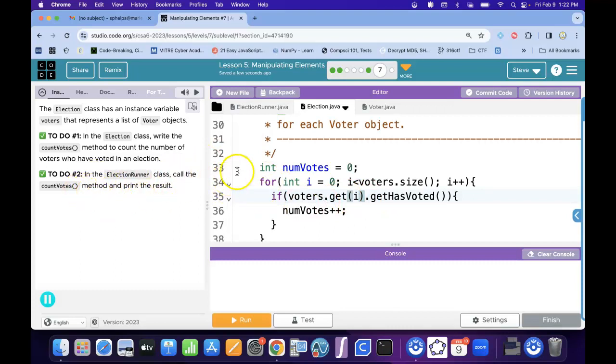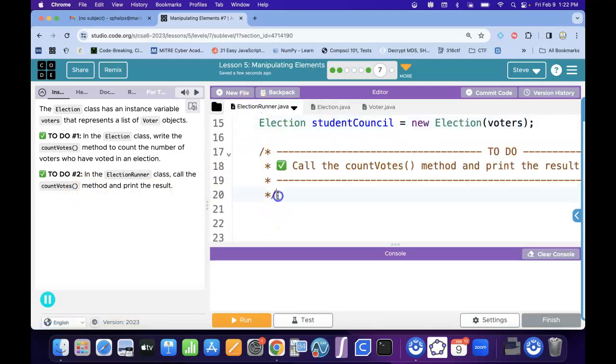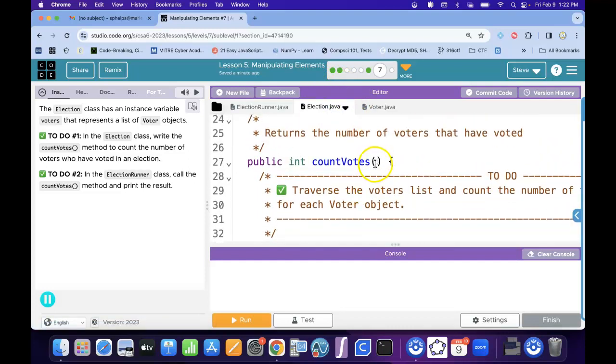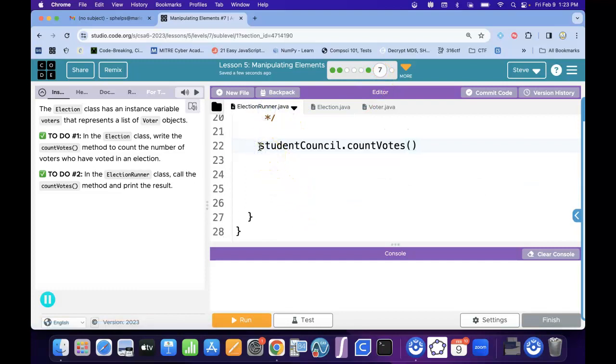Call the count votes method and print the results. So let's go over yonder and let's go student council dot count votes. That did not require any kind of parameter there. So that's like an empty set of parentheses. So that's good. And so then I think I want to just print that out. So I'll go system.out.println. Sam, have you finished typing it in and did it work?